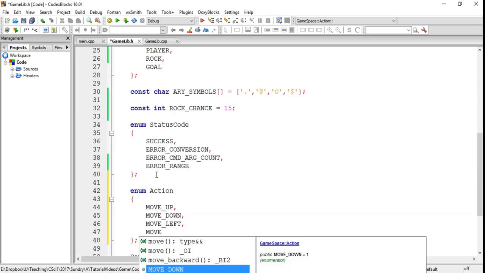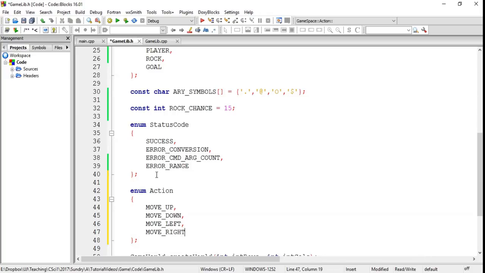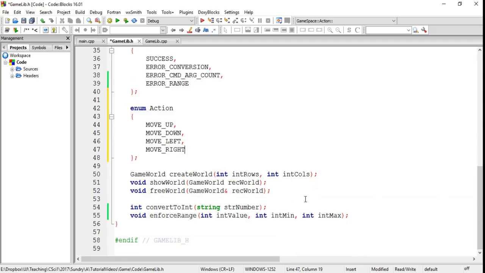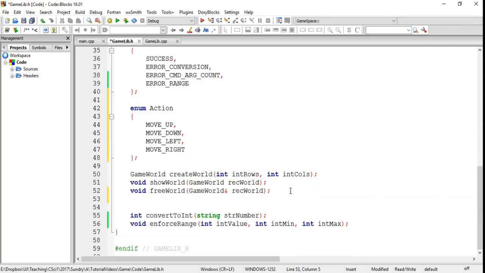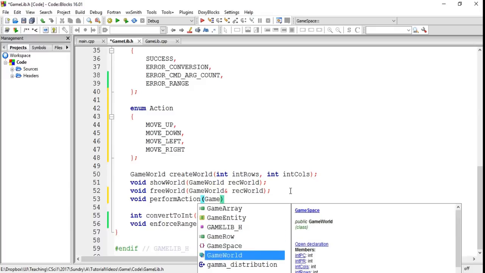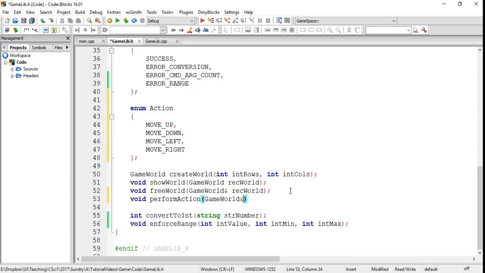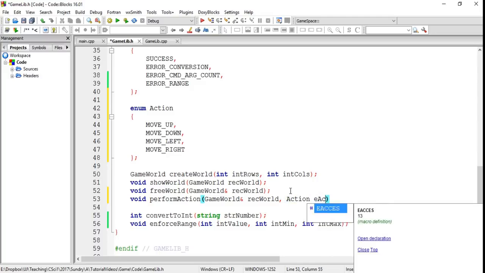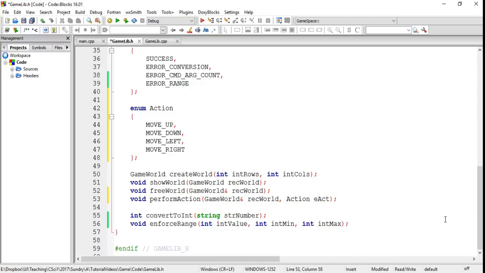The action enumeration will store all possible actions the player may perform, in this case, namely the directions of motion. The perform action function will take in the world record as one of its parameters, along with an instance of the action enumeration. The world record must be passed by reference because various members will change, namely the player row and player column.